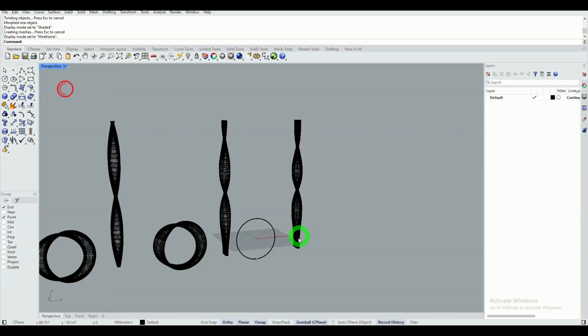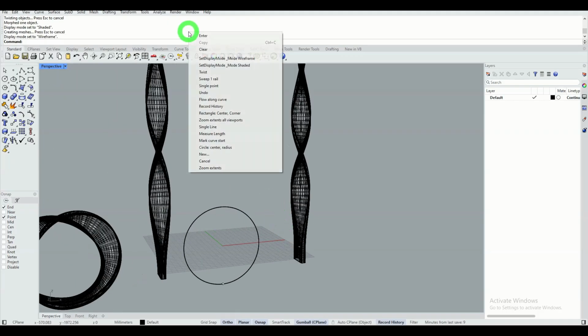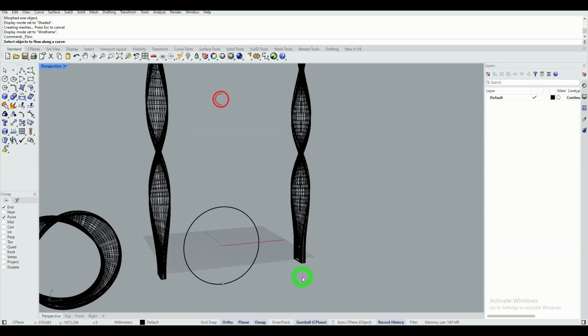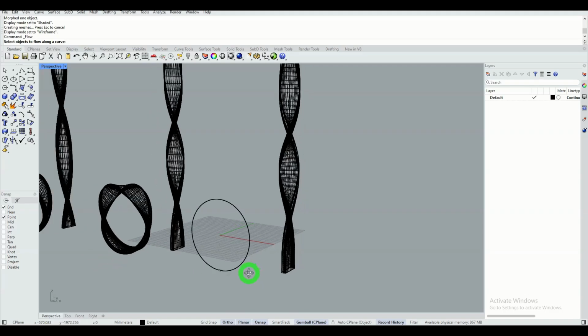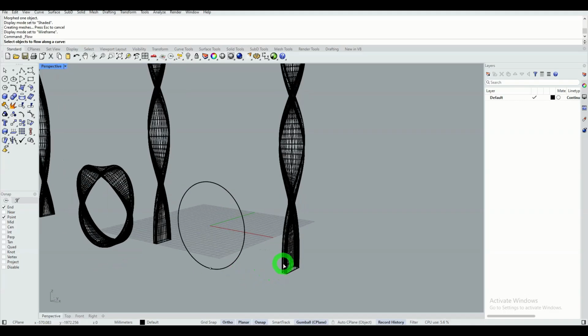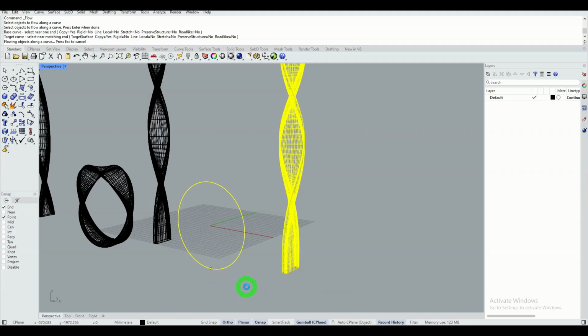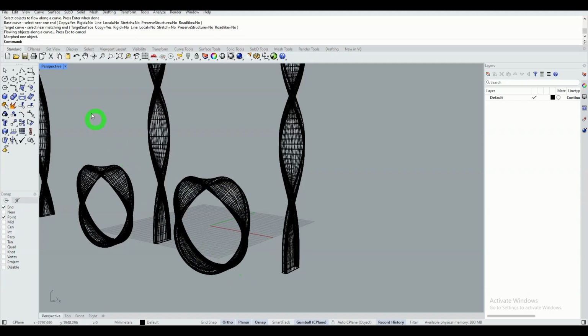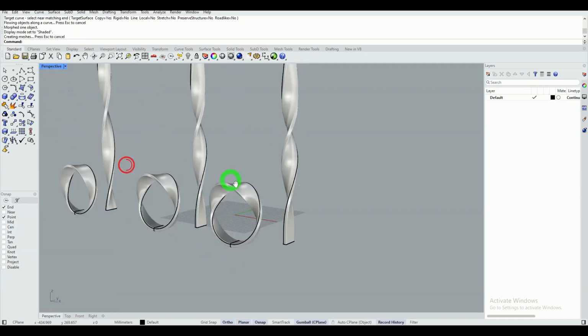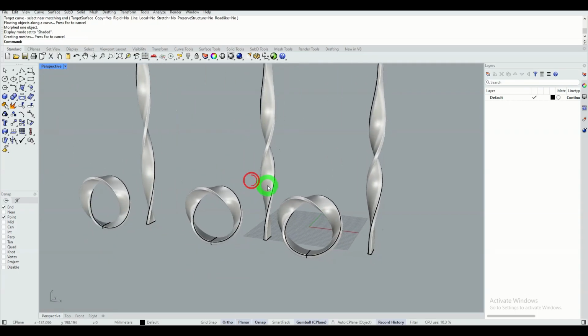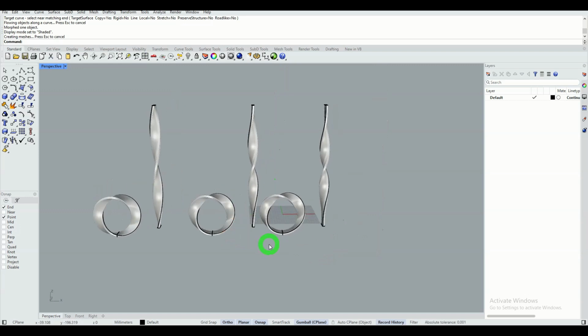I switch to wireframe again. Flow along curve this object. Confirm. Choose the line as the base curve and choose the circle as the destination curve. Switch back to shaded. You can see the result is different from the other two.